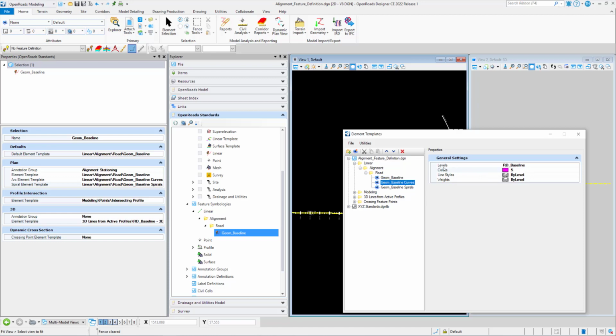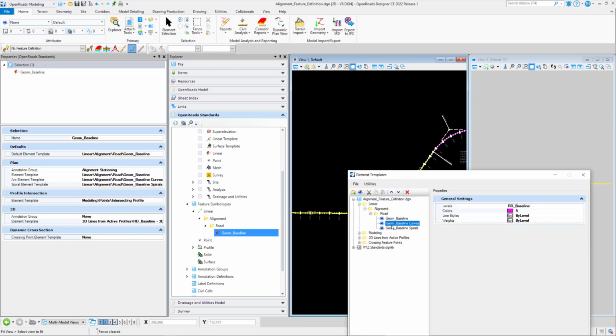Our curves, the level is the same, RD_baseline, but we specified a different color instead of bi-level at the element template level. For the GEOM_baseline curves, we established the levels to be the same name, but the color is different, so the different symbology of how it's going to look in a different view. And then the line styles and weights are set to bi-level. If we take a look at the GEOM baseline spiral, the level is the same, the color is red, so we set that to a different color to determine what our symbology looks like for our curves. And that's to be red, every line styles are bi-level, weights are bi-level.